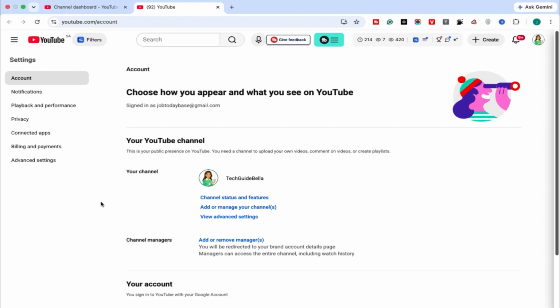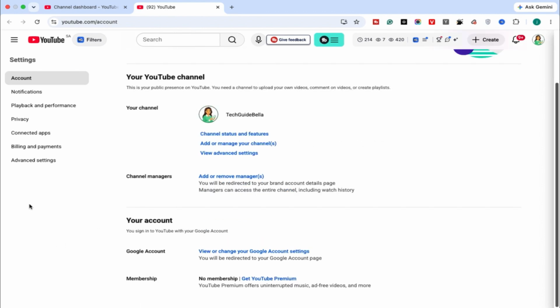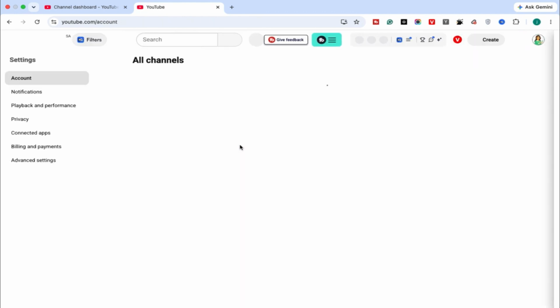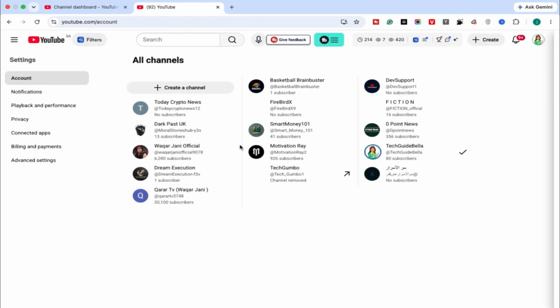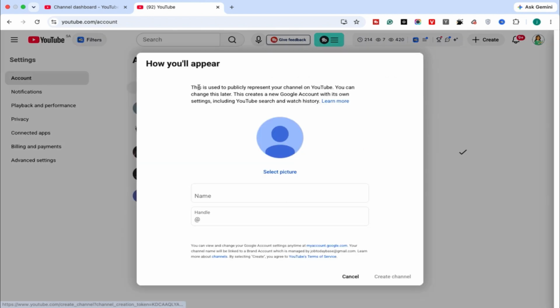Now move to the left side menu and click your YouTube channel. Scroll down until you see the channel management options. Under the channel section, click Add or Manage your channels. YouTube will now show all the channels connected to your Google account. Now click Create a Channel.